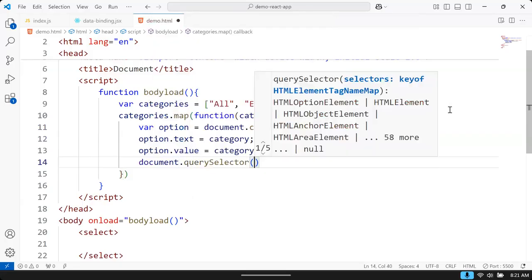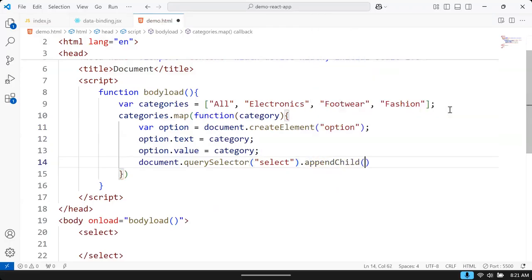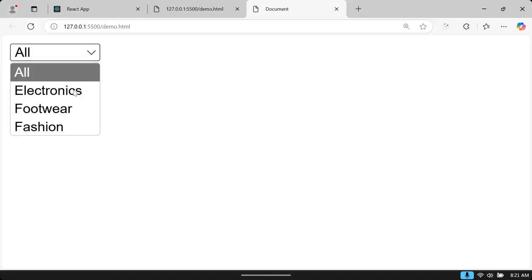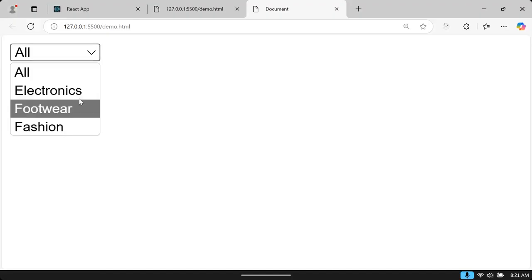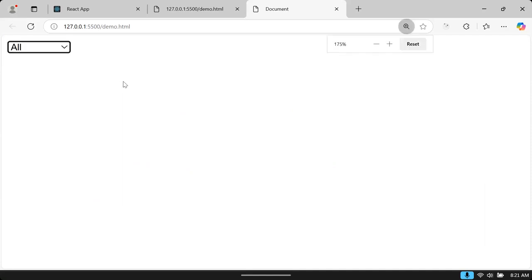Document dot what? Query selector select, into that what? Append child. Which one? Option. This is how we dynamically add data into it. That means in JavaScript, this is how we get the data from an array and add into an element. That's the basic of JavaScript, right?